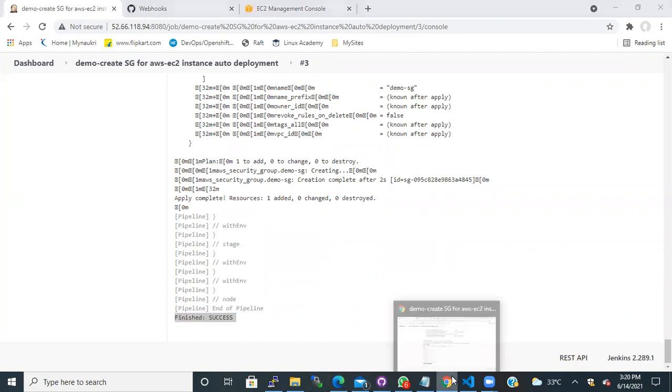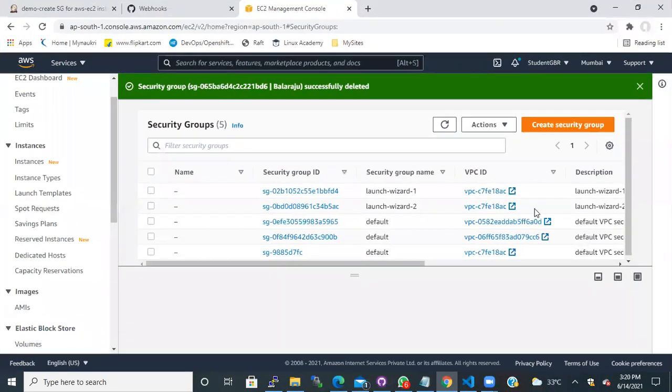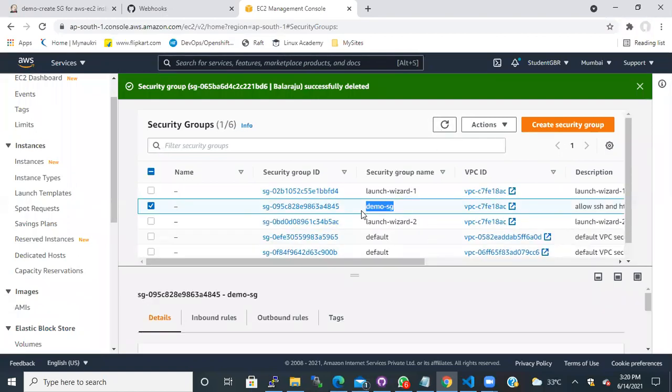And if I come back to AWS, I should see now demo SZ. You guys see? This is how it happens, guys, CI/CD. I think with a little bit of issue, but we were able to make it out.